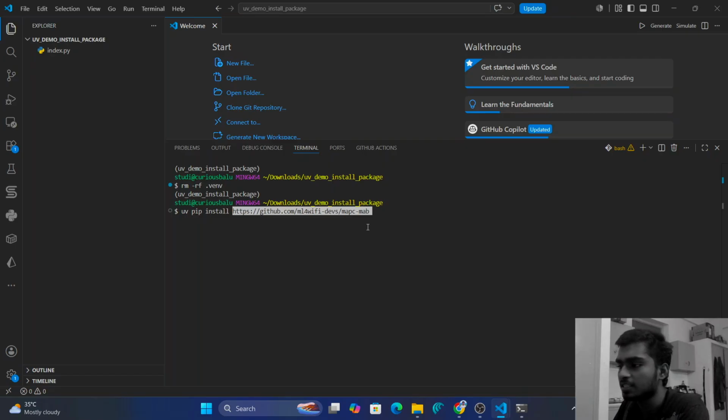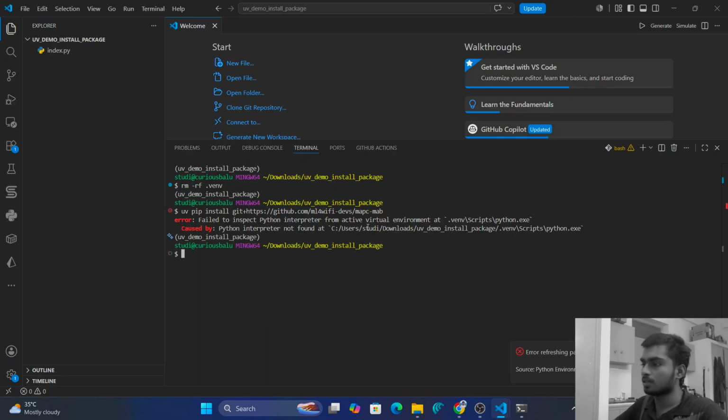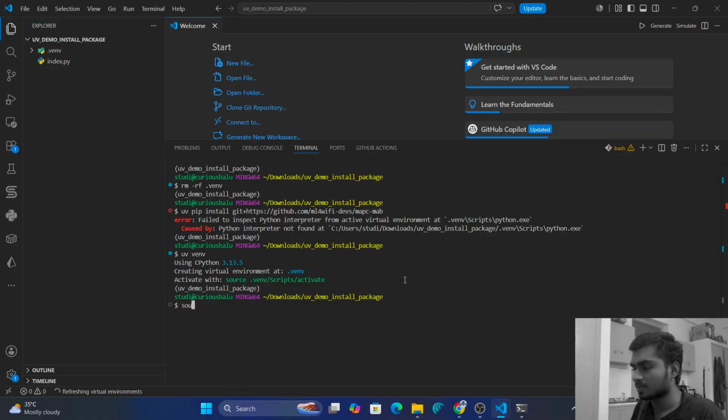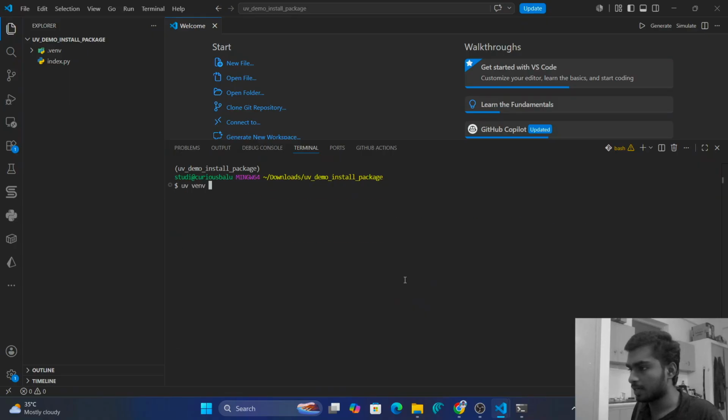If you directly paste the HTTPS link, it will raise an error. Tell it, hey, this is a git folder. Add git+ in front of it. Oh, sorry. I forgot to create a virtual environment. Let me activate it: .venv Scripts activate. Now, let me run this command again. uv pip install git+. Now it goes and checks this folder, resolves all the dependencies.